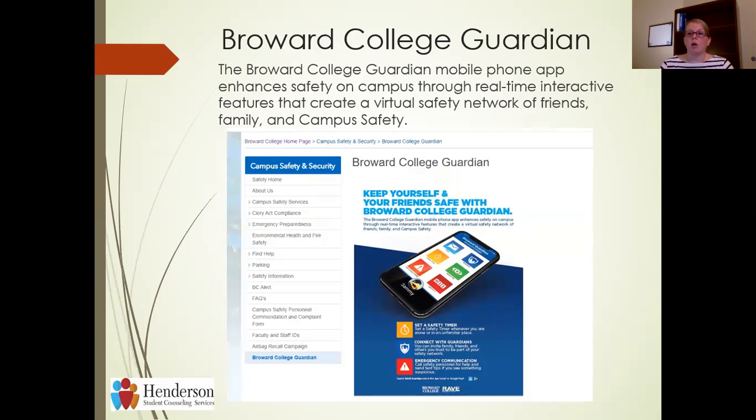The Broward College Guardian app. So the Guardian app was implemented and put onto Broward College's website. The Broward College Guardian mobile phone app enhances safety on campus through real-time interactive features that create a virtual safety network of friends, family, and campus safety.